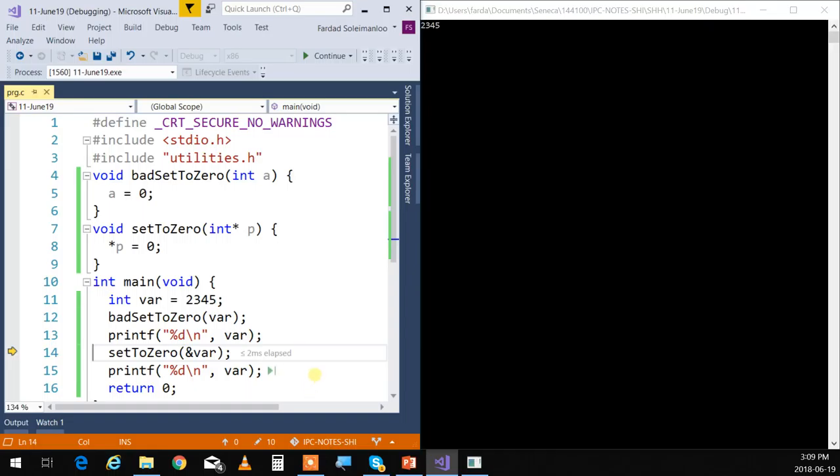Now what's the difference? In here, in set to 0, I am sending the address of var in. So P will point to where var is, correct? Then I'm saying set the target of P to 0. What is the target of P? Var, right? Therefore, it will be overwritten with 0. We'll come over here, and when we print it, it's going to be 0.